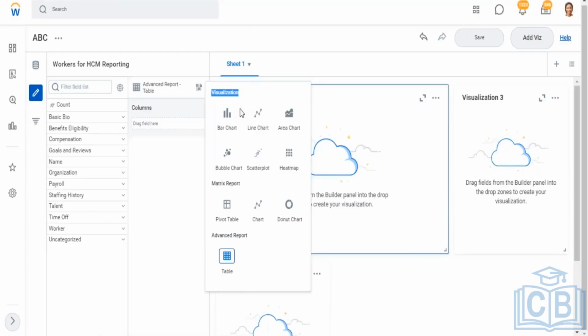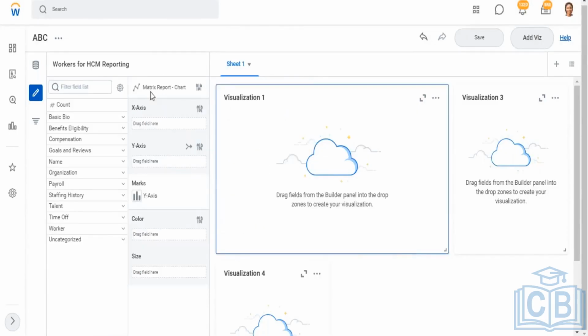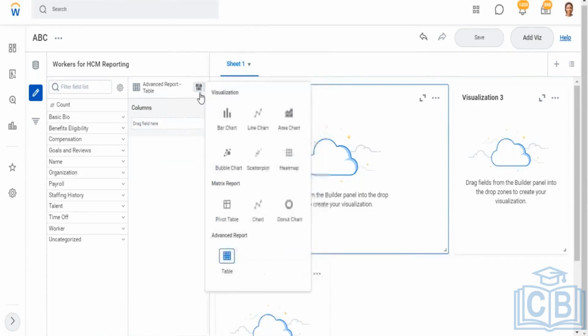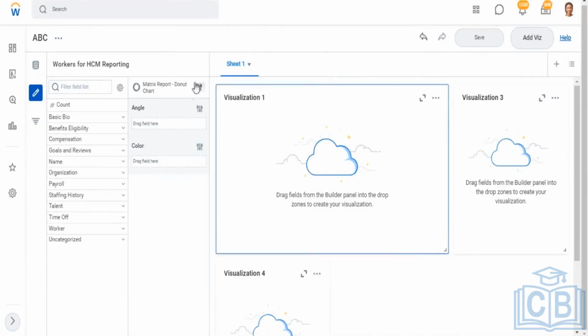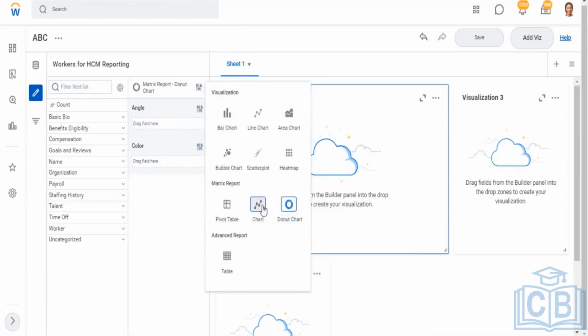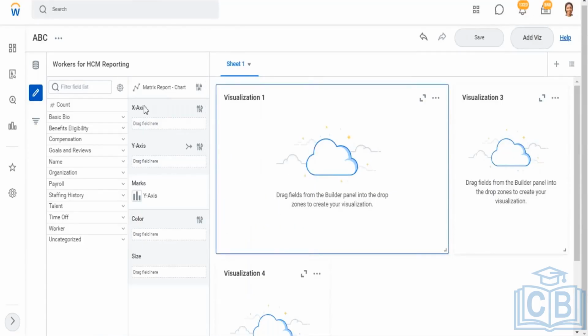Now, what are these categories again? I'll look at them later. But for now, under matrix report, I'm selecting chart. The moment I select chart, if you see my drop zone changes, this area is known as a drop zone. If I select anything else again, let's say table, my drop zone changes. Based on the chart type you select, your drop zone options will change. But for now, let me take the complex one, chart. Now this drop zone has x-axis, y-axis, marks, color and size.